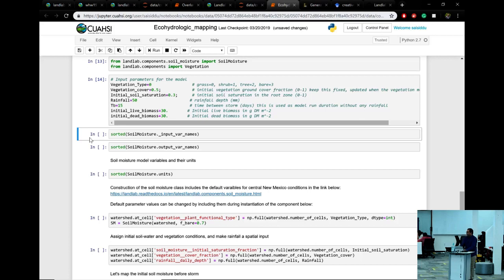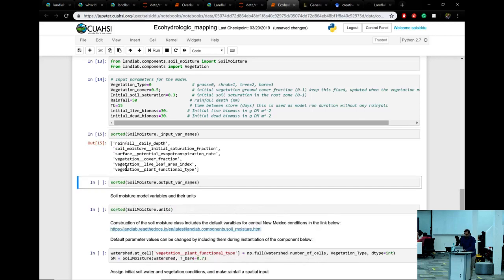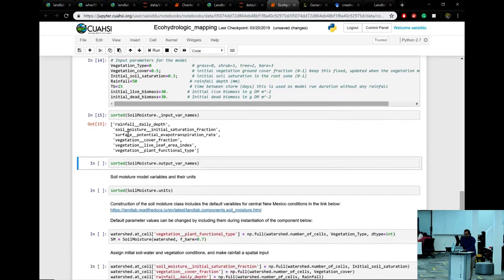So every component needs a set of input fields. We know that we have to give in rainfall daily depth, soil moisture initial saturation fraction, surface potential evapotranspiration rate, which we already calculated by running the PET component. And we do have to give an input of cover fraction, live leaf area index, and plant functional type.